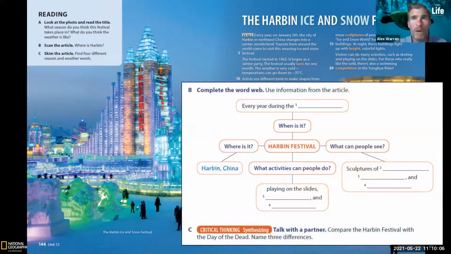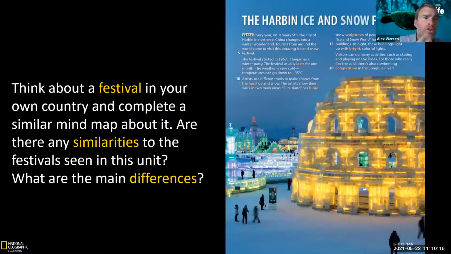We're completing a word web about the Harbin Festival. But then how about comparing it, contrasting it to a festival in our country? So think about a festival in your own country and complete a similar mind map about it. Are there any similarities to the festivals seen in this unit? What are the main differences?